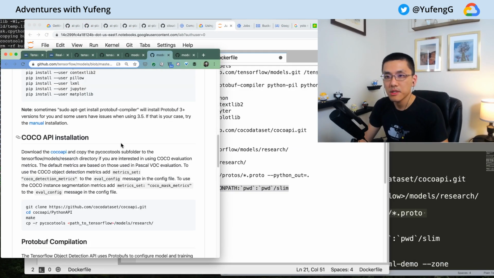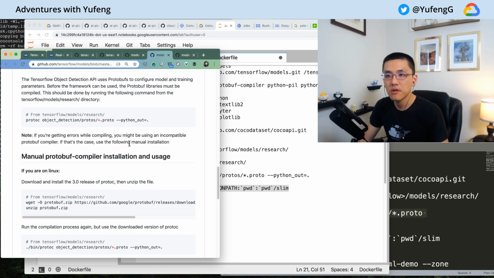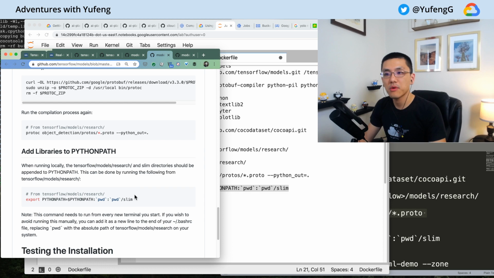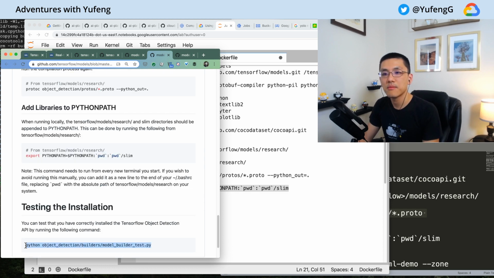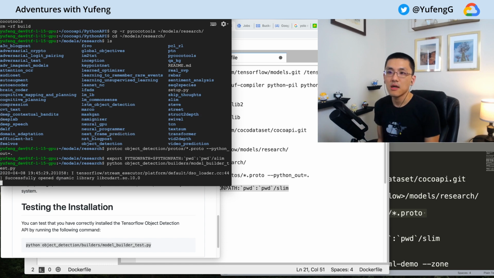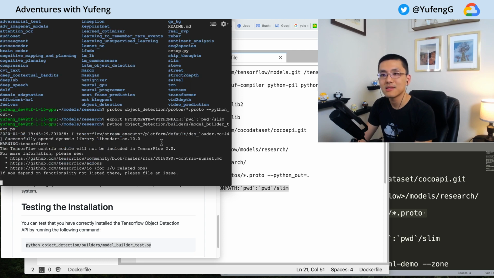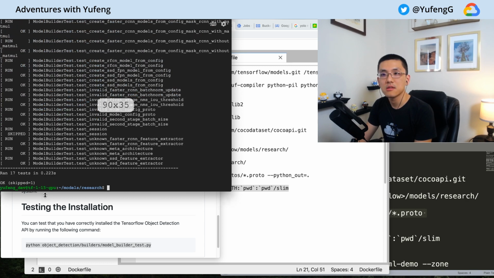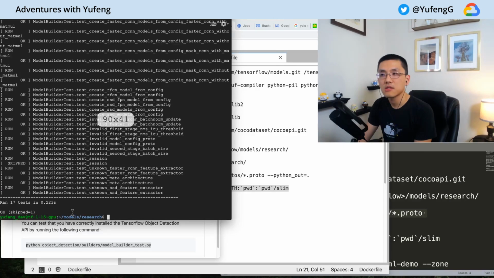Let's check our steps here. We did our protobuf compilation, and just for our own sanity checking, what we want to do finally is run this model builder test, and it's going to test our installation by loading up TensorFlow and the TensorFlow Object Detection API and seeing if it all works. So it says here, if you see a dependency listed, it can potentially be an issue.